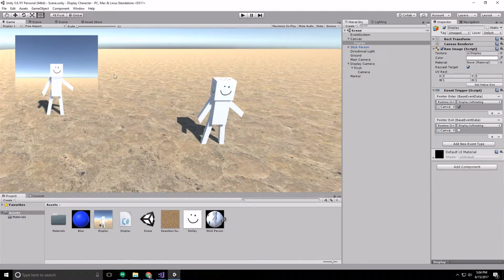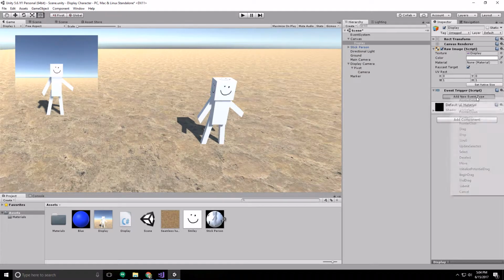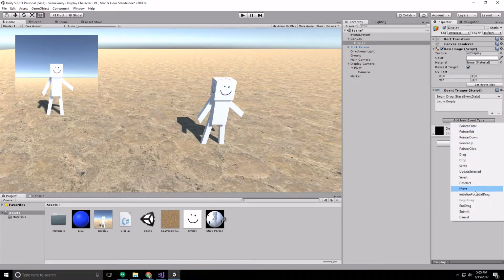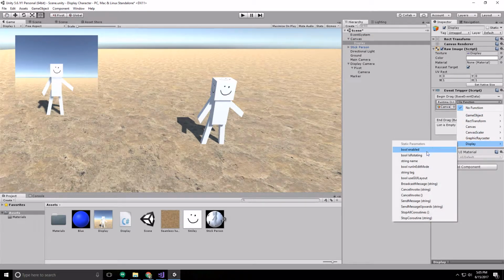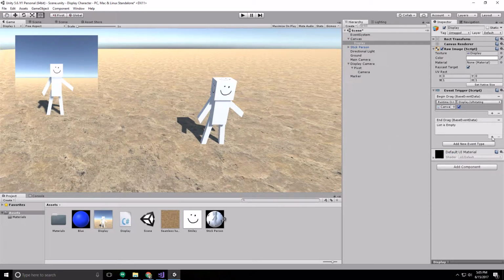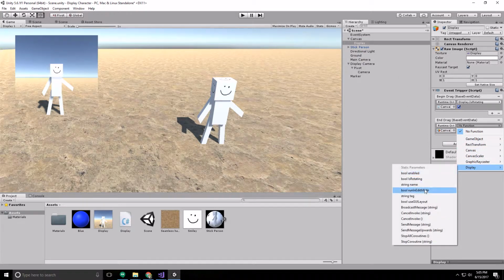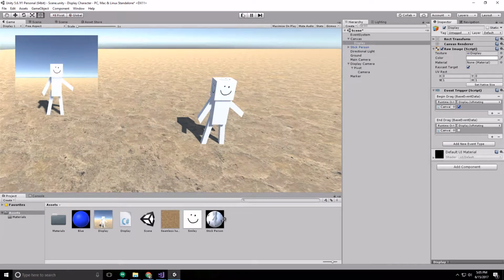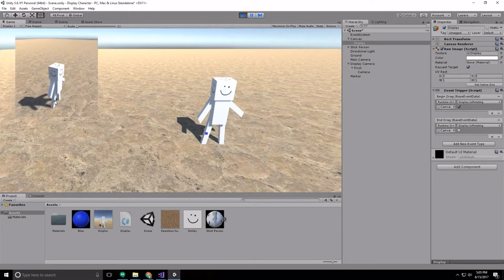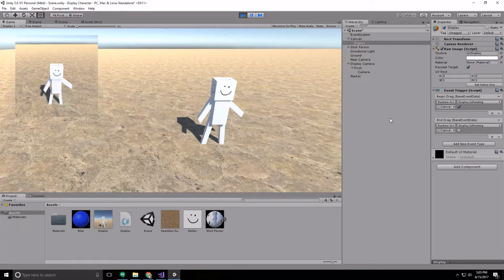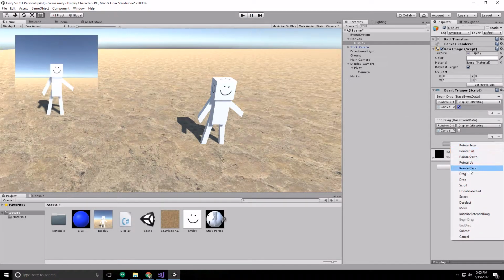But we want to make it so that it works when you click and hold. So on pointer enter and exit, we can remove these. And we're actually going to do on pointer begin drag, and end drag. Just repeat. I didn't mean to do on pointer enter and exit. Okay. If you click and drag, it now rotates. That's nice.